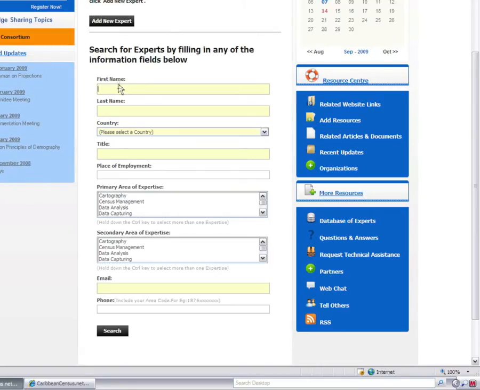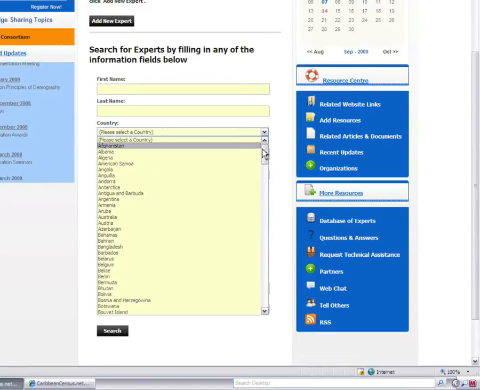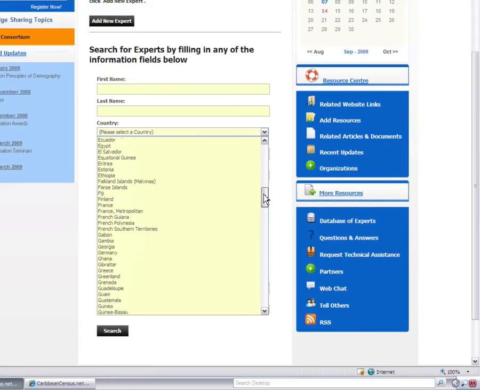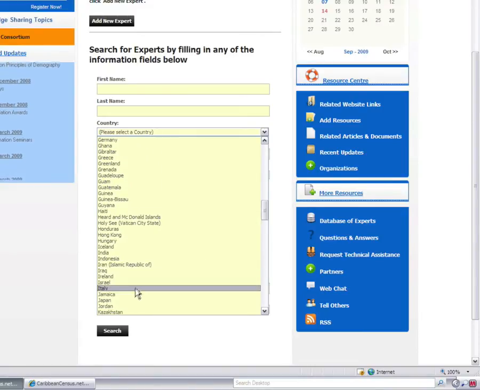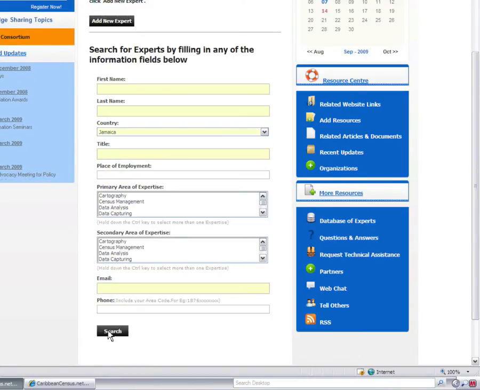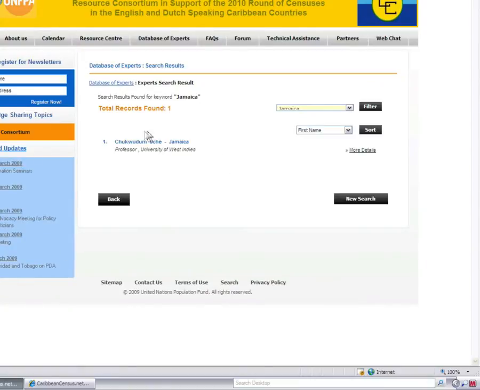I could know that, for example, I'm looking for an expert in Jamaica that has the name John. I'd put first name John and select country. In this case, I'm just going to be looking for all the experts that happen to be in Jamaica. So I'm going to scroll down to Jamaica, select that, and click search. The search results now pop up with an expert in Jamaica.